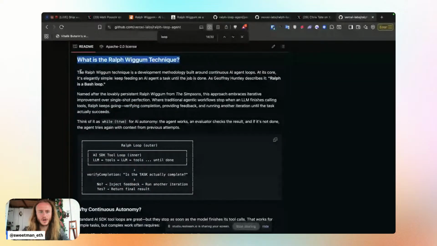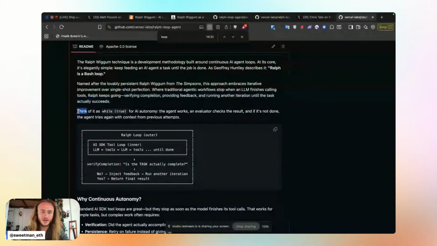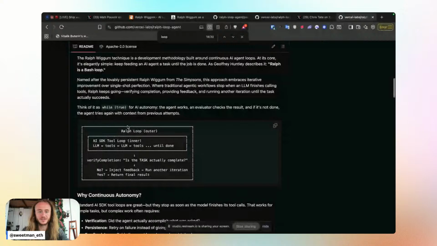I'll read this as well. The Ralph Wiggum technique is a development methodology built around continuous AI agent loops. At its core, it's elegantly simple. Keep feeding an AI agent a task until the job is done. As Jeffrey Huntley, in that article we already reviewed, describes it, Ralph is a bash loop. Named after the lovably persistent Ralph Wiggum from The Simpsons, this approach embraces iterative improvement over single-shot perfection. Where traditional agentic workflows stop when an LLM finishes calling tools, Ralph keeps going, verifying completion, providing feedback, and running another iteration until the task actually succeeds. Think of it as a while true loop for AI autonomy. The agent works, an evaluator checks the results, and if it's not done, the agent tries again.